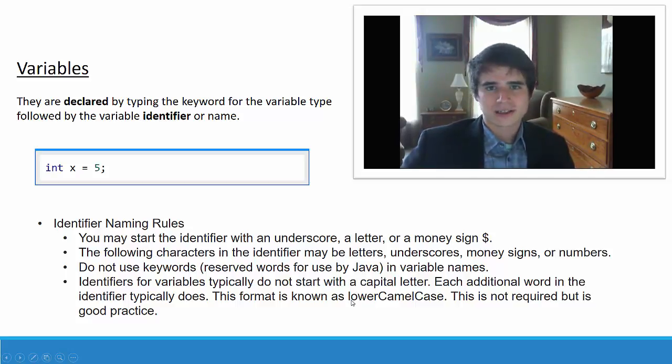And it's not required to do this, but it is good practice. And if you don't do this, people are going to look at your code and wonder what you're doing or who taught you how to program. And don't tell them it was me, because I told you about lower camel case.